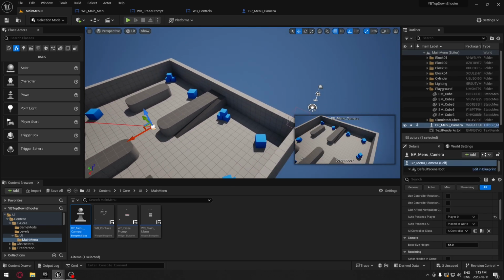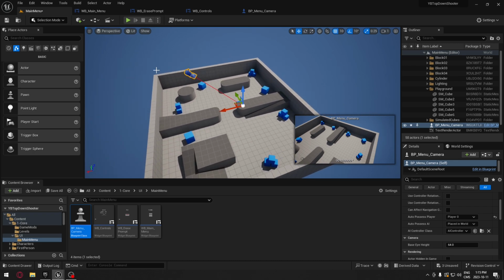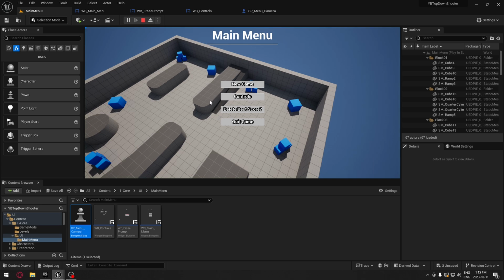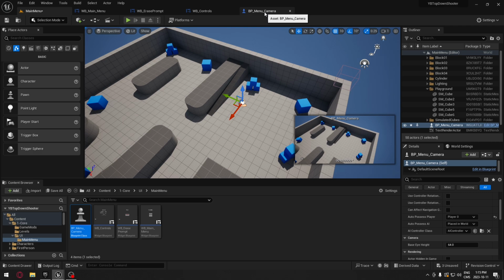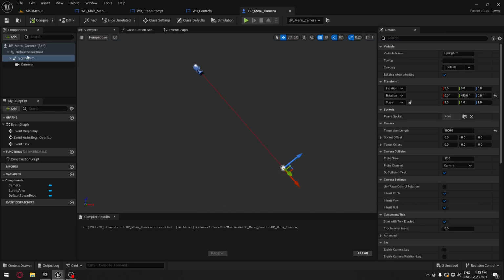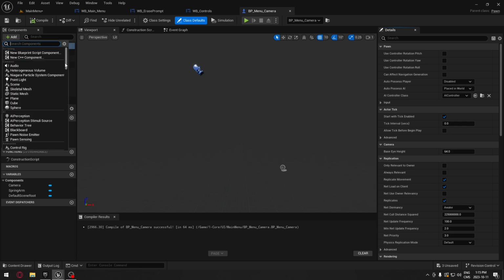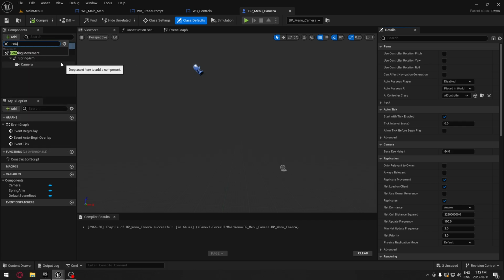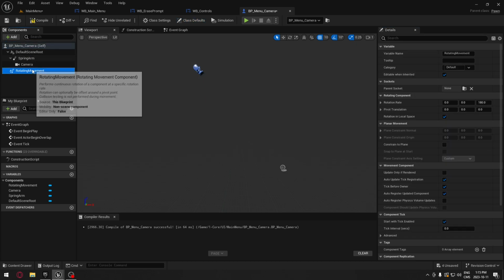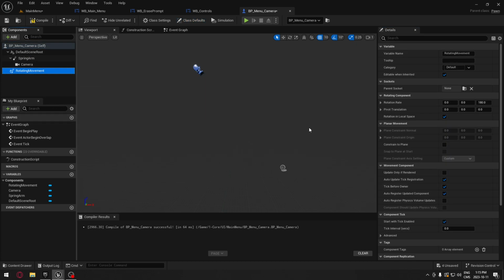But with this, I just wanted to add a little more to this camera because it's really boring to have the camera right there, depending on what you want to achieve. Basically, I just want a little bit more animation to that. So I'm going to select the menu camera. I'm going to do add and just search for rotation. So we have rotating movement here. I'm going to select this, and now the camera will rotate around this point.